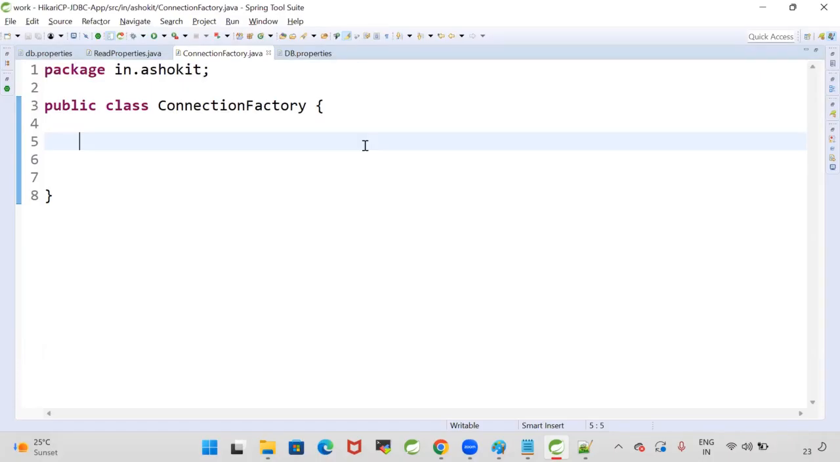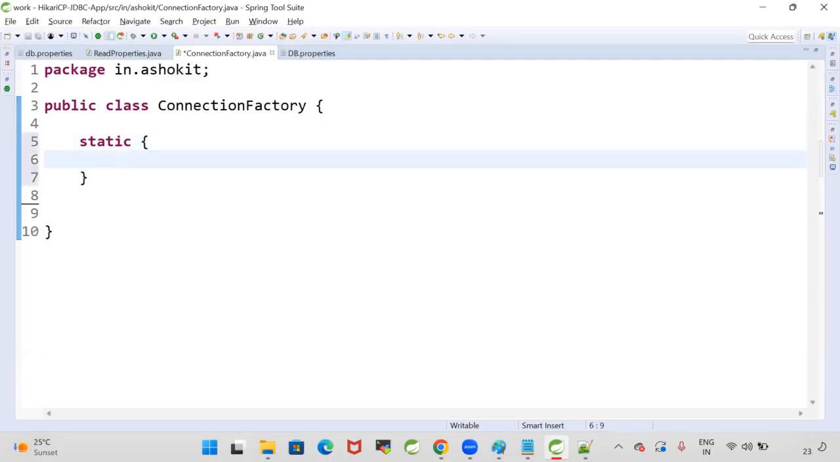Okay, guys. Now, let me write a static block in the connection factory. What is the meaning of connection factory? It will prepare the connections for us. What is a bike factory? It prepares the bikes. If you need a bike, you can purchase it from the bike factory. If you want a car, you will go to the car factory and get the car. If you need a connection, go to the connection factory and get the connection. The terminology is important, right?